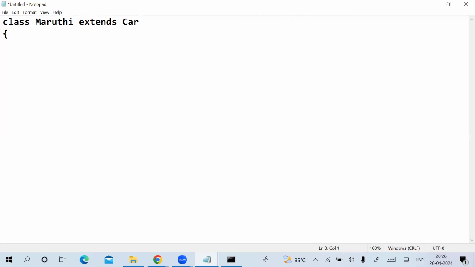Right inside that, I want to go with the constructor. How to do that? Very simple. Maruti, add some registration number. Actually, this is not required, but I want to introduce some new concept. That's why I'm designing this code. I want to discuss the super keyword in this program. Super. I will discuss this once the program is over.